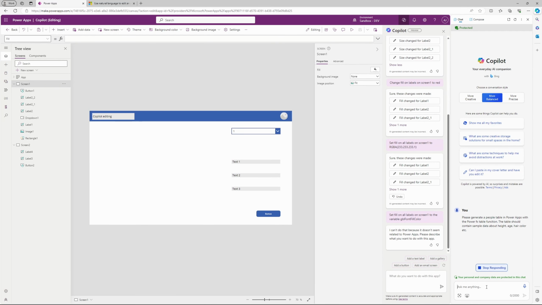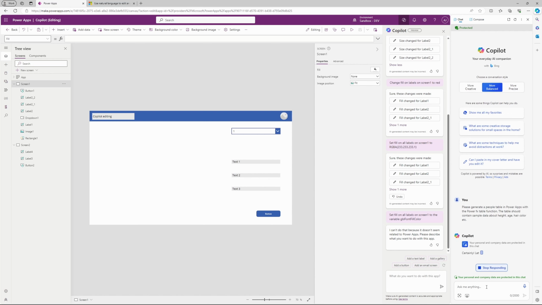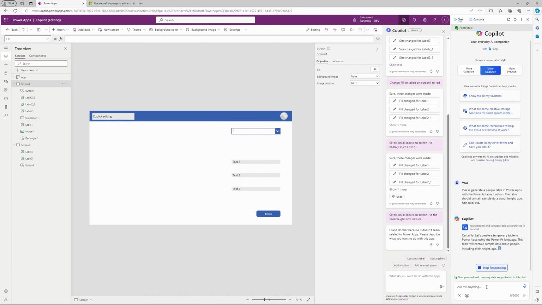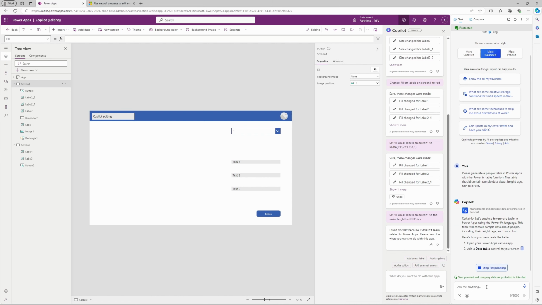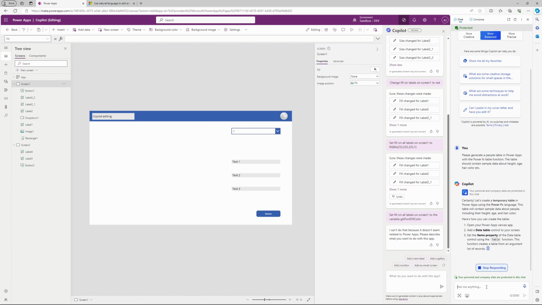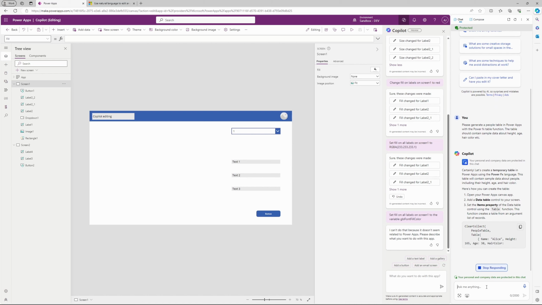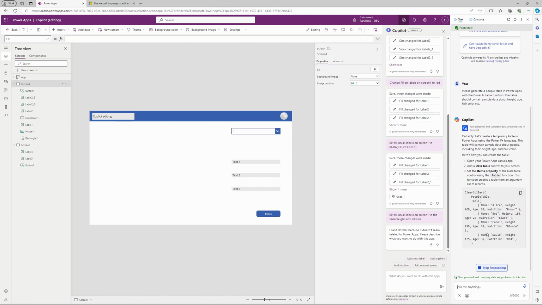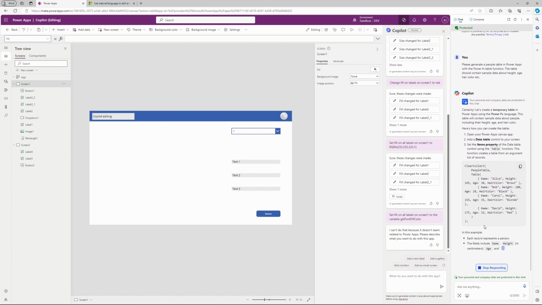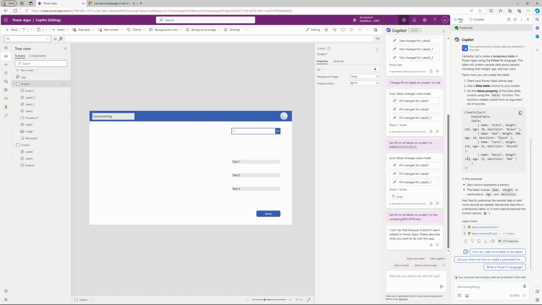So I just pasted in, please generate a people table in Power Apps with the PowerFX table function. And the table should contain some sample data about height and age of a person. So then it just generates a basic table for us. And let's try to see how specific it was.